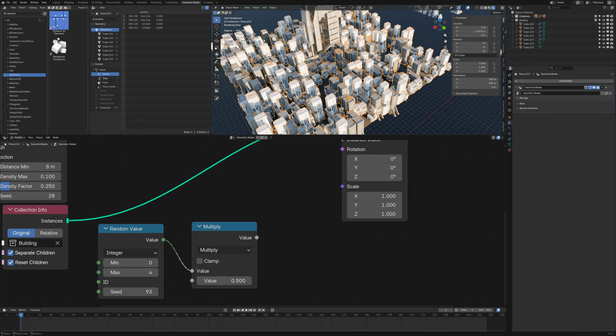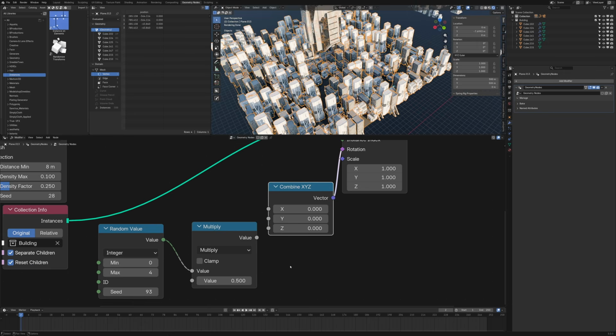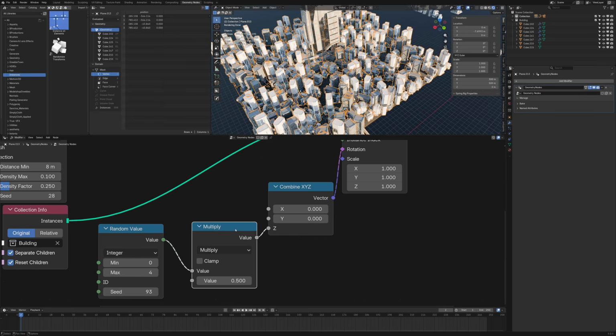Funnily enough, I was like, wait a minute, I thought they were all 90 degrees, but no, we still need to randomize the rotation. So what value do you think we need to multiply by? 90 degrees? Well, actually, let's test that in a sec. I'm going to extrude from the rotation, and we're going to go combine XYZ vector. And we're still only going to work with the Z axis. So the value goes into there. So what value do you think we multiply this by?